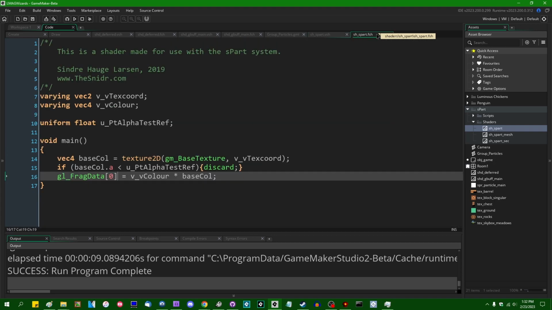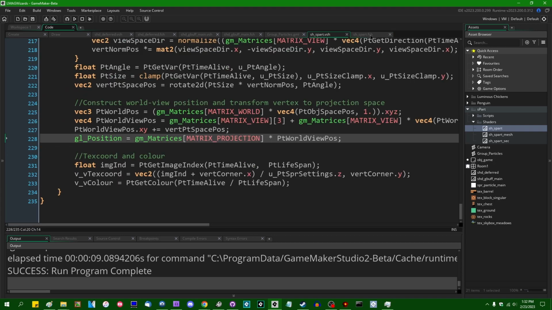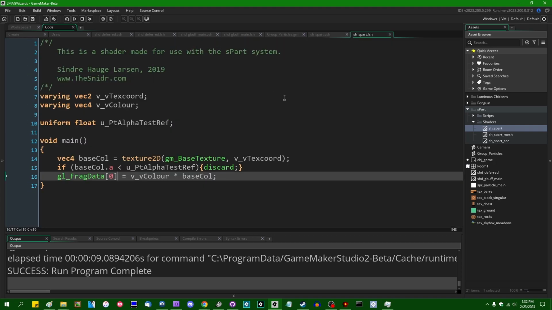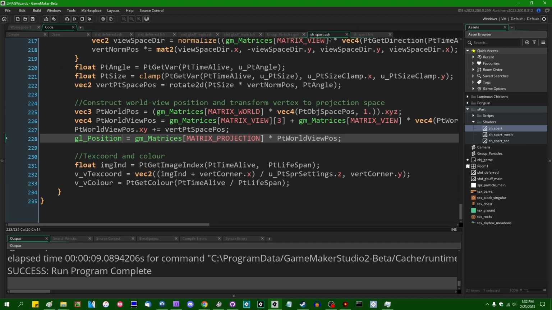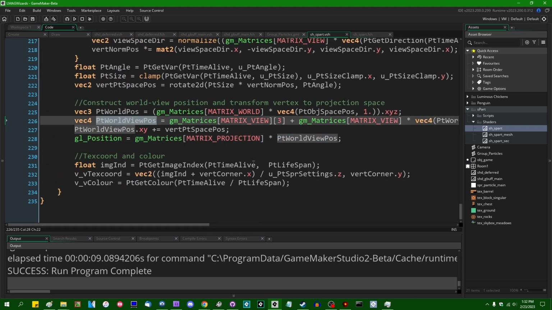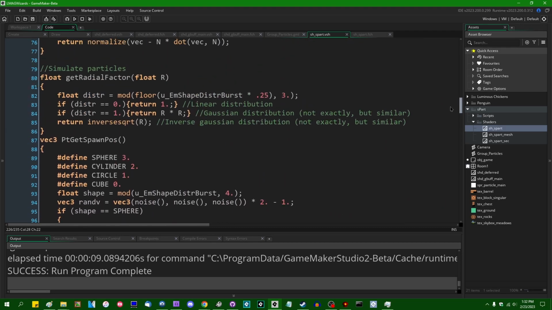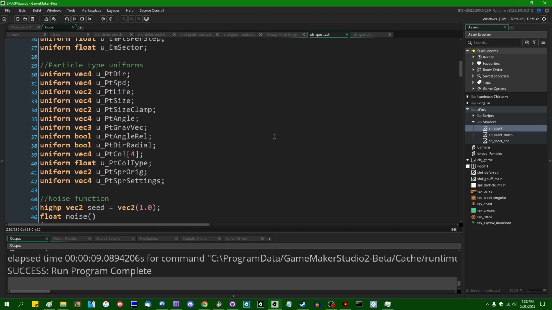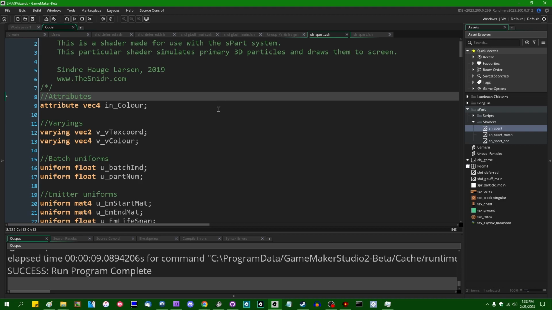Does it even matter if I write the correct world space information if you're all going to be unlit anyway? Because the way that the Snitter is calculating the world view position is a little bit weird. I think I can just pass this as a varying. Can I do that? Can I get away with this?